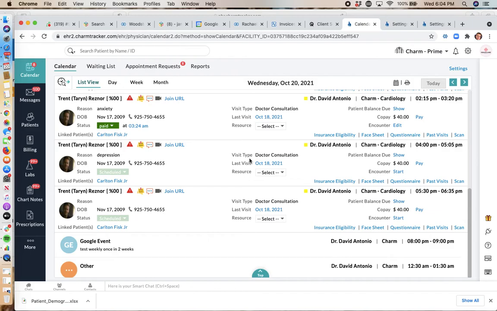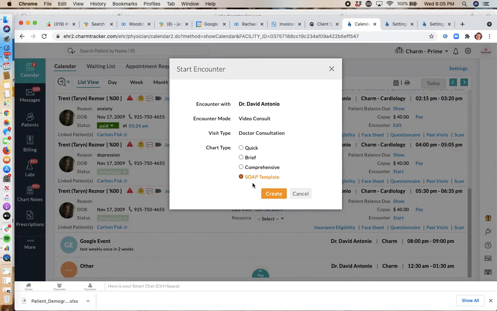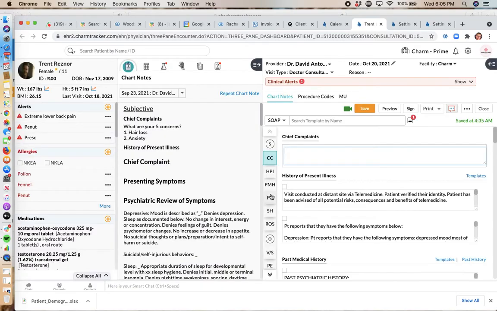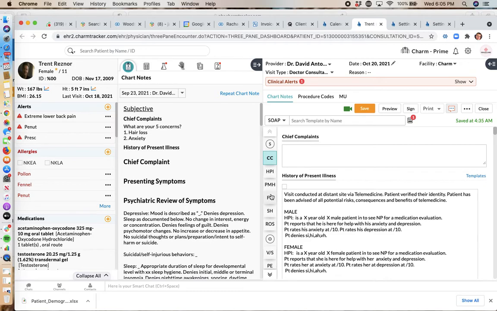Now, what does it look like when you're reconciling information from the questionnaire into your encounter note? So to do that, I'm going to click on Start for Encounter. We're going to use a SOAP template for this example, and I'm going to click on Create. My SOAP note's going to look a little bit different than what you're currently looking at. The reason being is that this is in beta format. It's going to be published at some point, but I wouldn't worry about this too much.